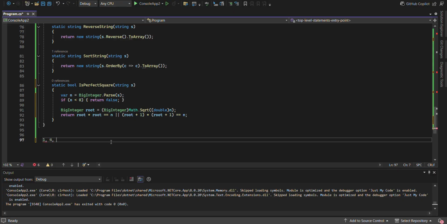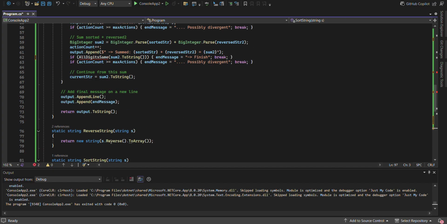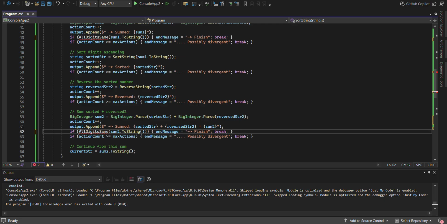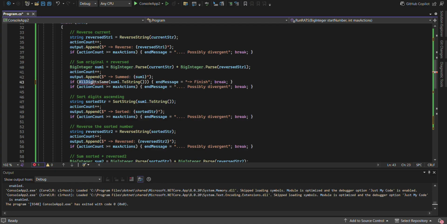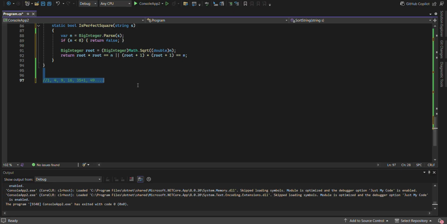I can't imagine anything would come of this. So what are these, like 1, 4, 9, 16, 25, 36, 49, etc.? I can't imagine these numbers would appear. They're very few and far between. Is perfect square. Come on, concentrate. All digits the same. So again, get rid of that.